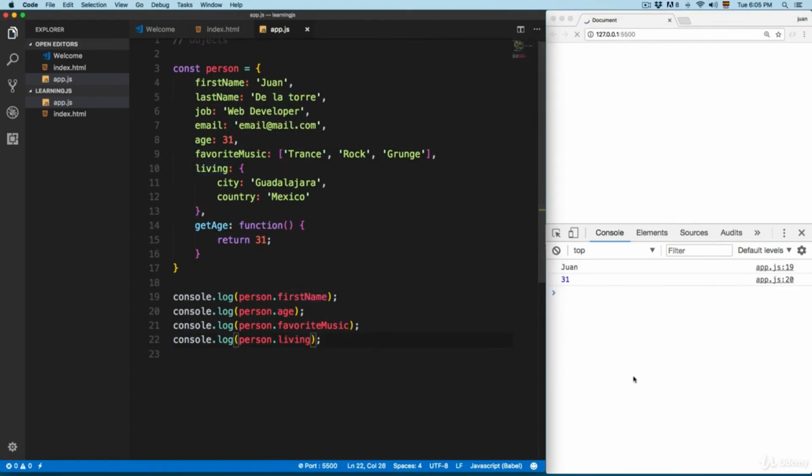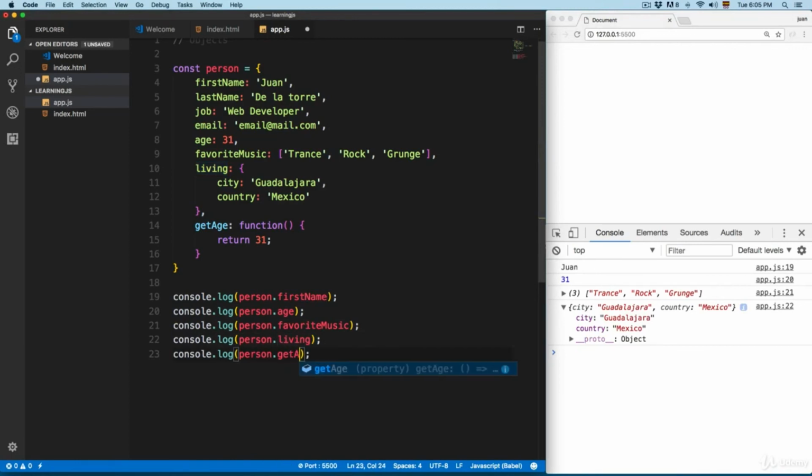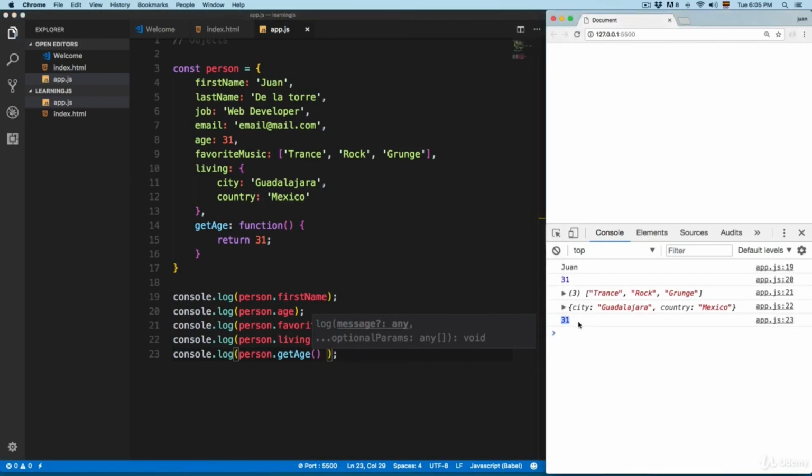So copy and paste right here. And you can see we have the other object. And also this method. Copy this and paste. And we're going to have here get age. You need to add the parentheses right here. You can see we have 31.